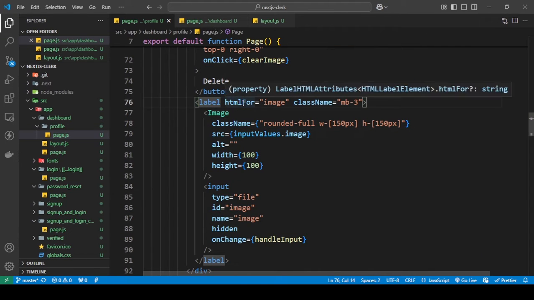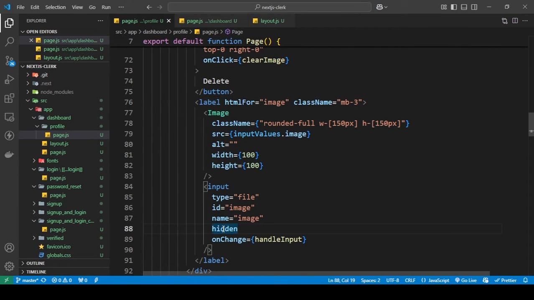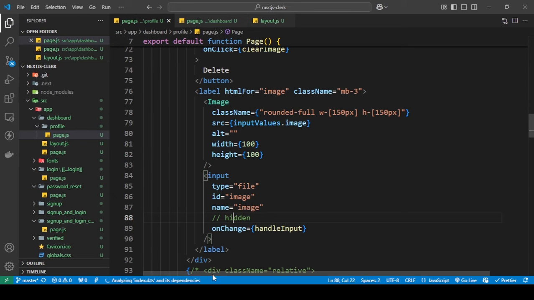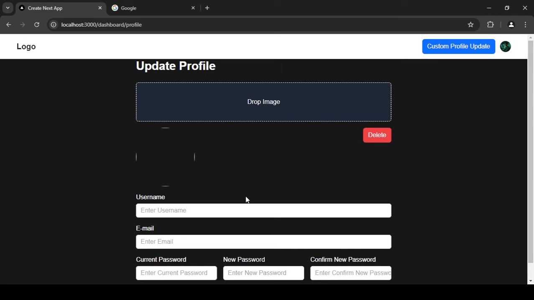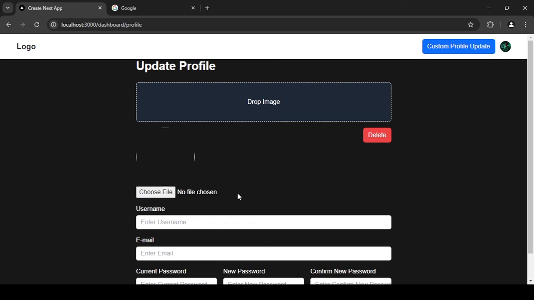So we have a label that will trigger this input file when I end up clicking anywhere within the label. If I show you, if I remove the hidden, you will see that this is here. So this is what's going to update whenever I click this image area right here. And you cannot see anything right now. That's on purpose because we're going to use this to drag and drop our image in.